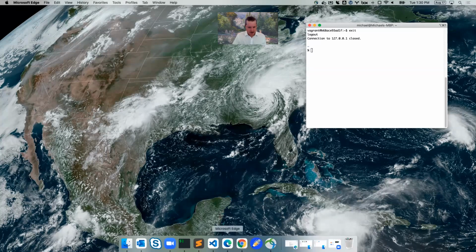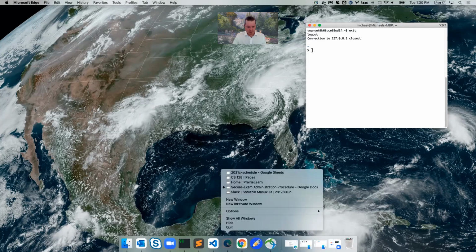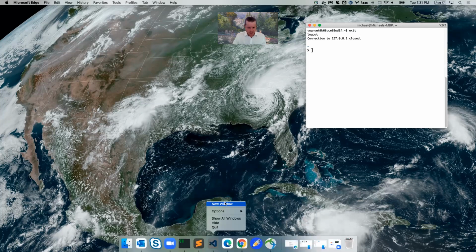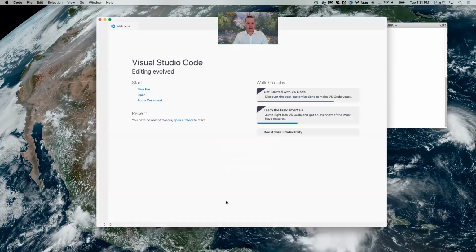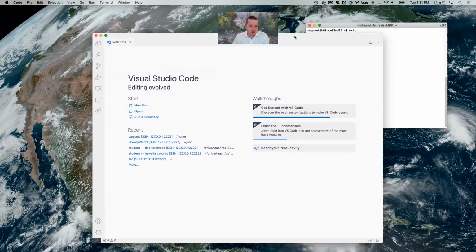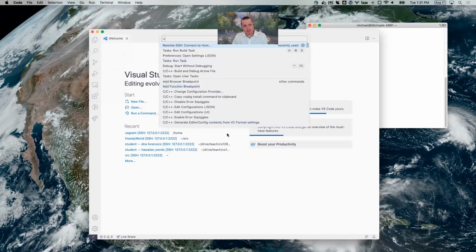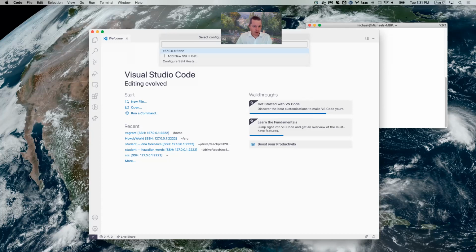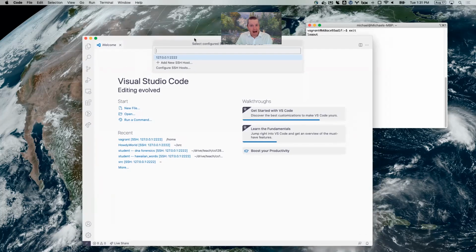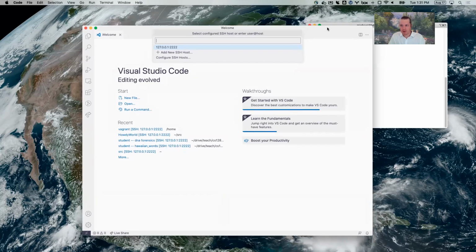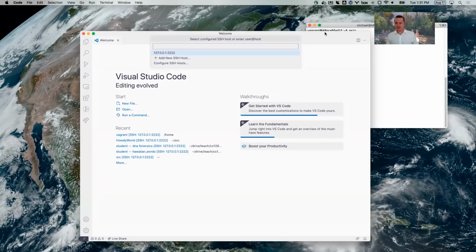So I'm going to come down here. You can see I've got a bunch of stuff open. And we're going to go ahead and create a new window with our Microsoft Visual Studio Code. So I'm going to open up our command palette again, and I'm going to remote SSH into my virtual environment. And remember, at this point, I'll move my face over to the side so you can see this.